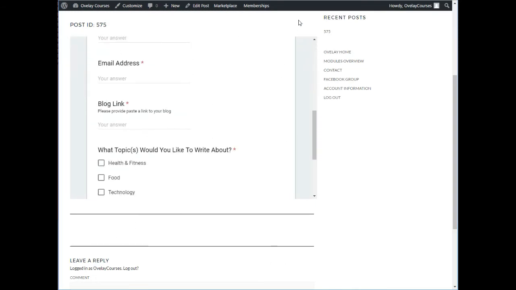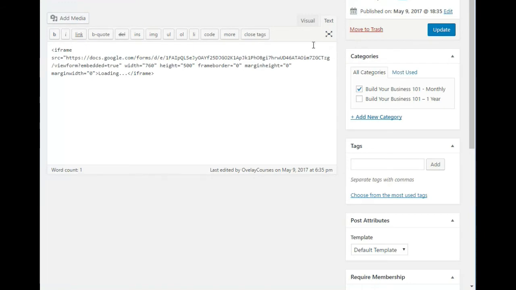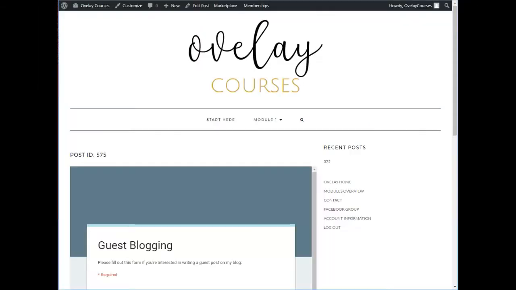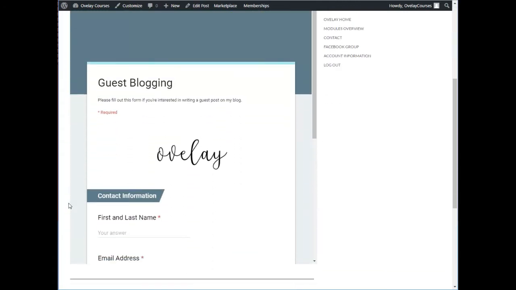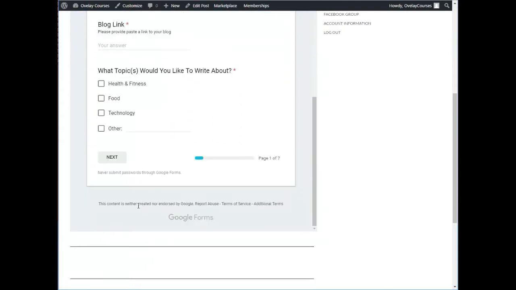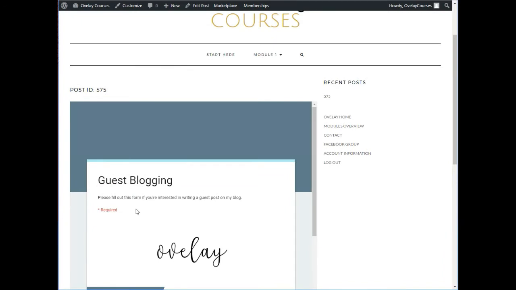To do that, you just go back to editing, go to your text editor, and as you see, the width is 750 and the height is 500. I'm going to make the height a bit larger and make that 800, and just play around with it until you get the height that you want. And now I'm viewing the post again. It's a little better, but not quite. So I'm just going to play around with it until I get the size that I want.